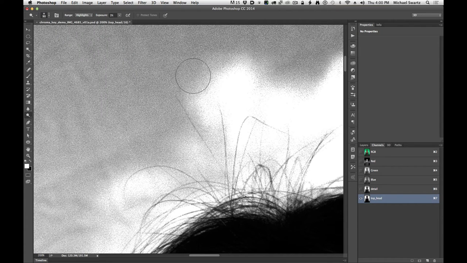I am cutting away a little bit of the detail, and just to keep this tutorial under an hour, I want to just quickly go through this. Obviously, if you want to keep every one of these hairs, you're going to spend more time on it, and there's just no way around that.